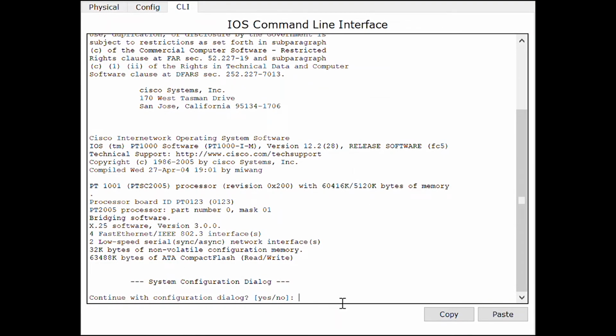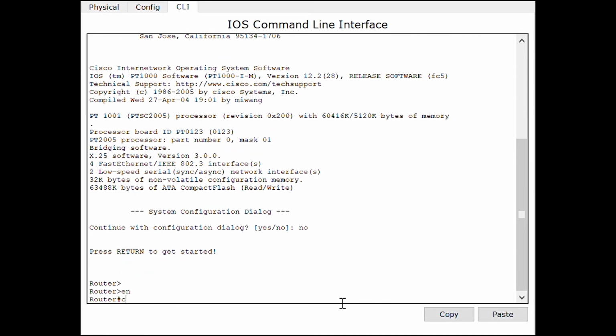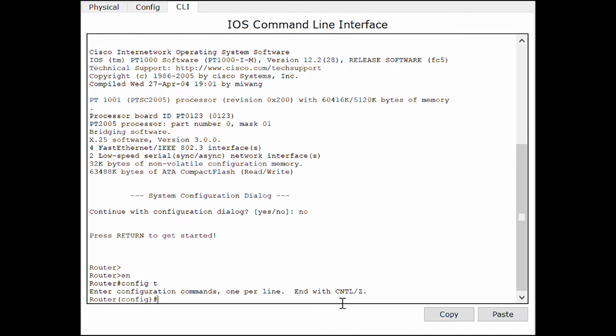After this click on the router and click on CLI. Press Enter and then write enable. Now write config T. After this assign IP to each connected port.